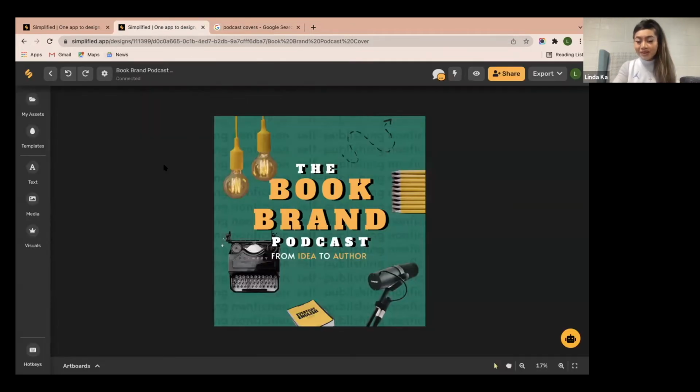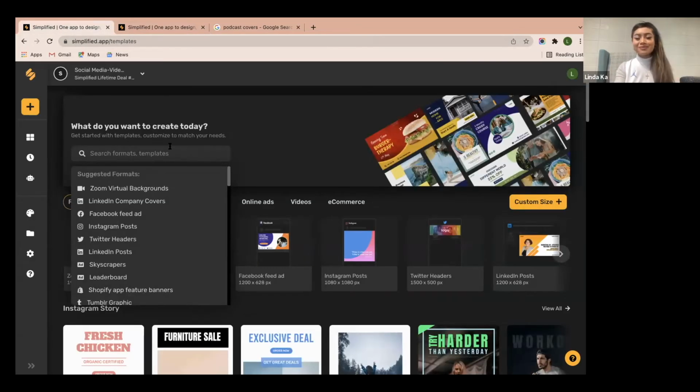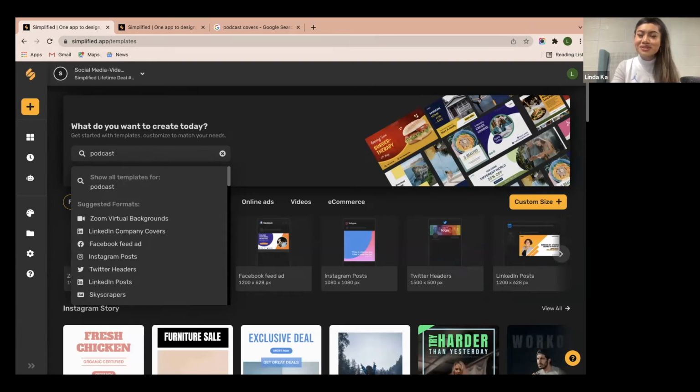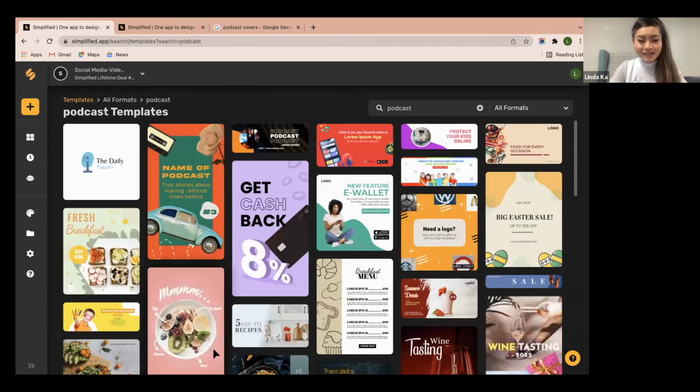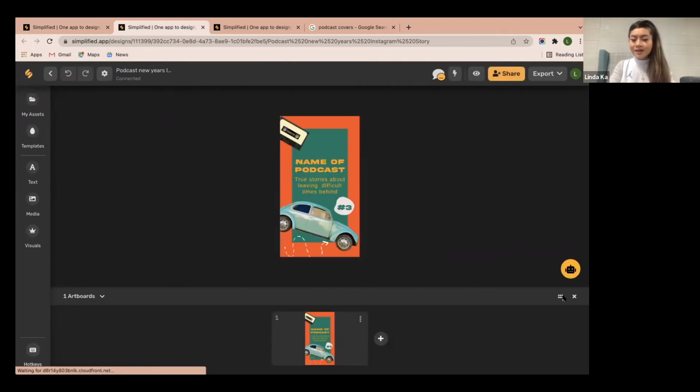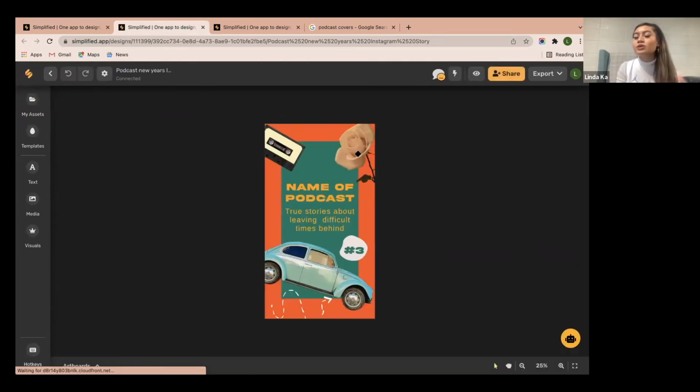So this is going to be the final product of today, and I'm going to show you how to make it. So starting with our templates, we're going to search up podcasts, the most simple thing. And then I chose this template. And then when we search up the usual dimensions of a podcast, it gave me 3,000 pixels by 3,000 pixels. And we're going to follow that to a T.